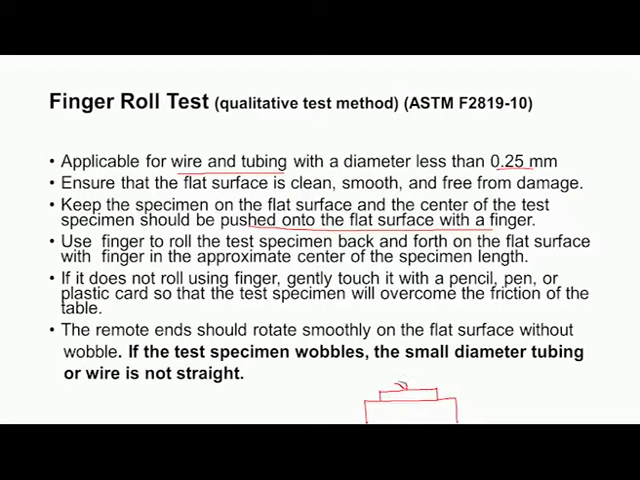So, using a finger we should push this and roll it. If it does not roll, we can always take the help of a pencil or pen or plastic card so that the specimen overcomes the friction and starts to roll. Now, when we roll the specimen in this fashion, the remote ends, this end and this end, should rotate smoothly on the flat surface without any wobbling. If there is any wobbling, it indicates that the specimen is not straight.